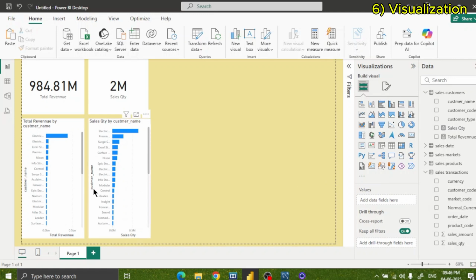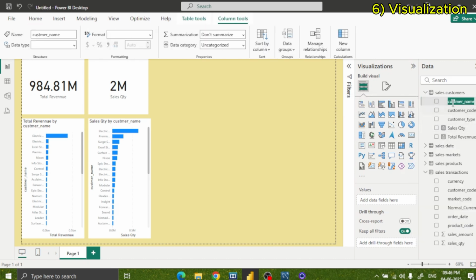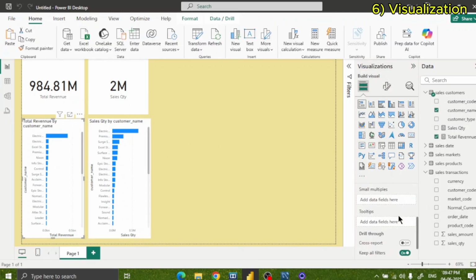As you can see, the customer name is showing as customer, so there might be some error. Yeah, there's some error. So click on rename, and customer name, we're working on it. As you can see, both of them are renamed accordingly, and you can slide all of these things over. Sales quantity by customer name. The name is not looking very good. Let's just select this.